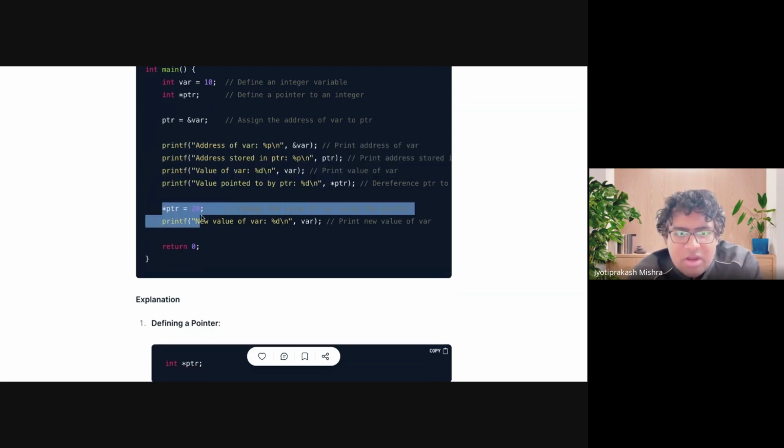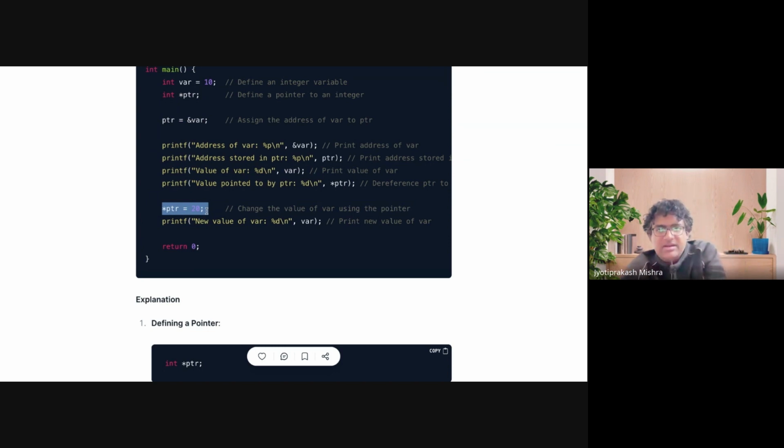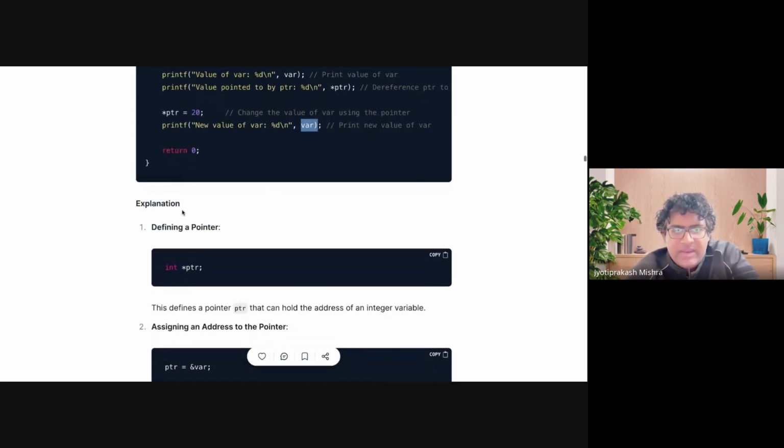And this is how you change it. Because I know the address, I can go and change the value. This is on the left side of the expression. We go to whatever address is there in the pointer, and we change the value to 20. Set it to 20. It was 10 before, now it has become 20. And we didn't use var. What did we use? We used the address of var, stored in another variable, a pointer variable called PTR. Now if you go and print the value of var, you're going to get a new value, which is 20. All right?